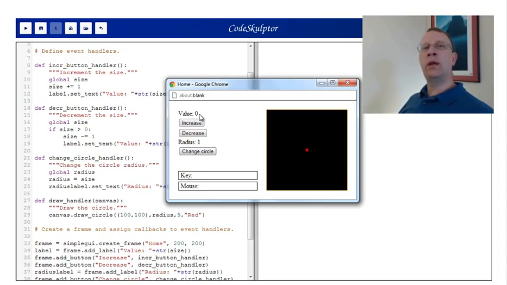The problem is we often tend to forget the interaction between the event handlers. So you have to consider all the possible cases of how you might increase and then change the circle, and decrease and change the circle. You have to consider all the possible interactions and interleavings of different actions.